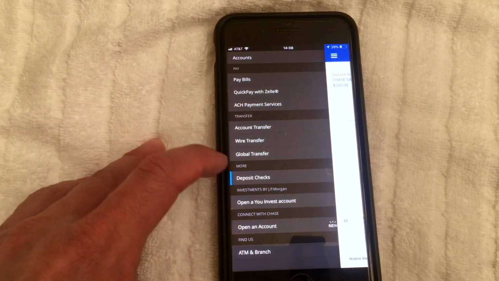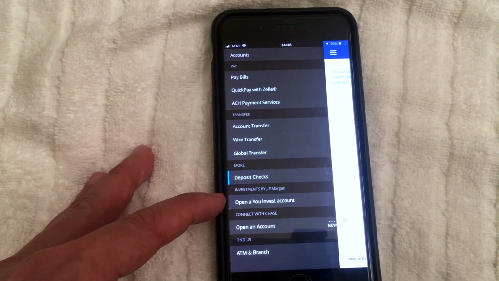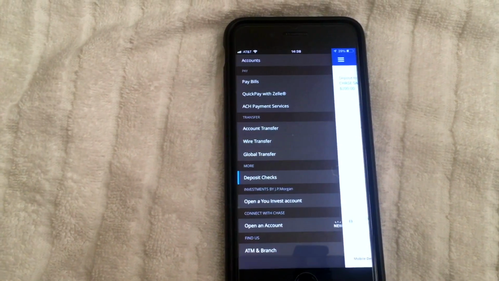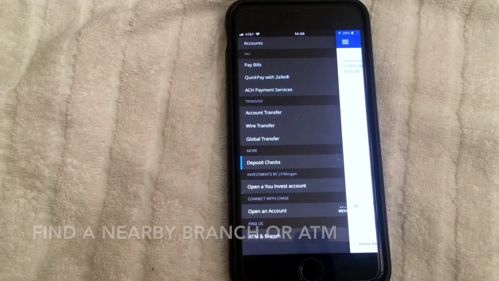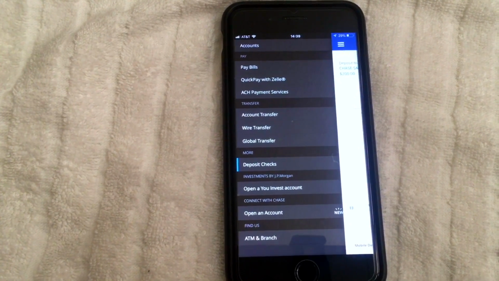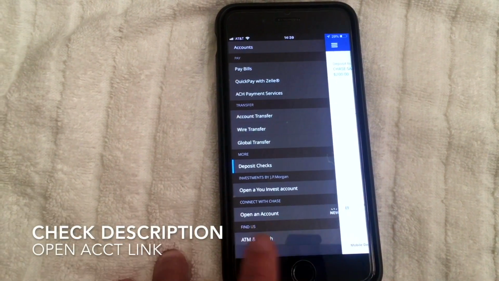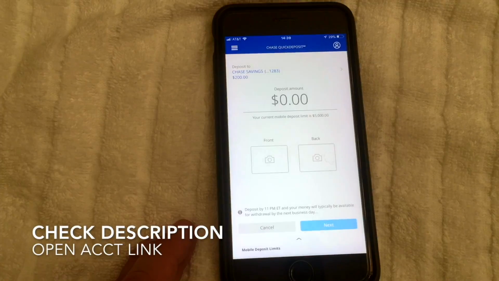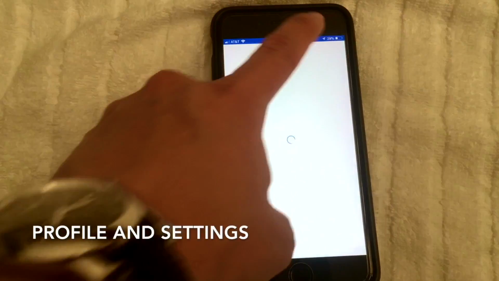And let's go back here to the main menu. This I've never used, invest in JP Morgan. That's probably if you want to open up an investment account with them. I don't have that. And at the bottom there, it looks like maybe you can enable geo-tracking on your phone, and then you can find the closest ATM or branch to you. So that's the main menu there. Open an account, I guess if you want to open up a checking account or a savings account. So that's that portion.